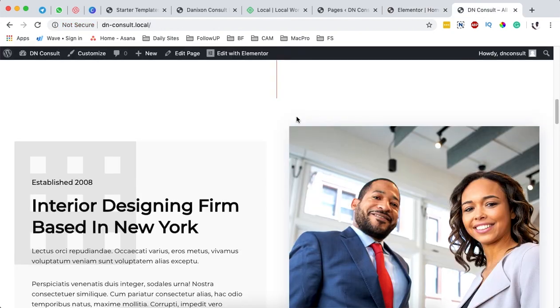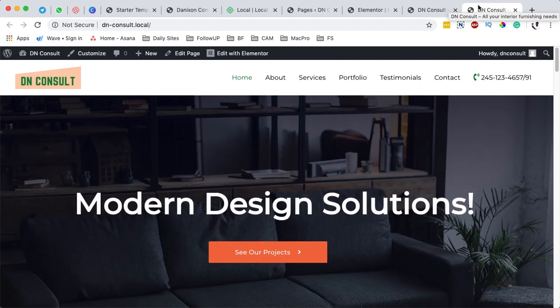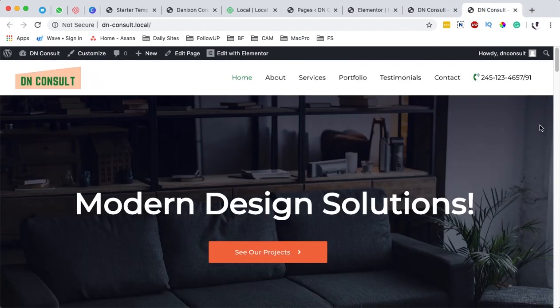Now when we hit update, we're going to come over here to our home page. This is the page before. I'll open that up in a new tab. Boom, before and after. I hope you like that. Me too, I like it.